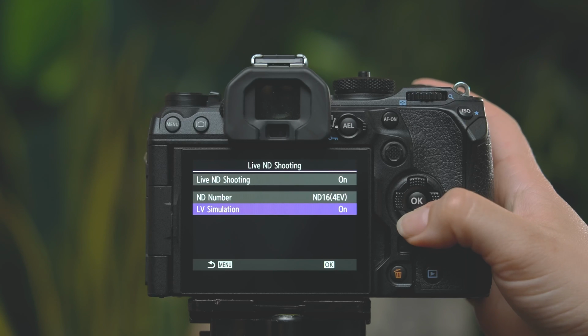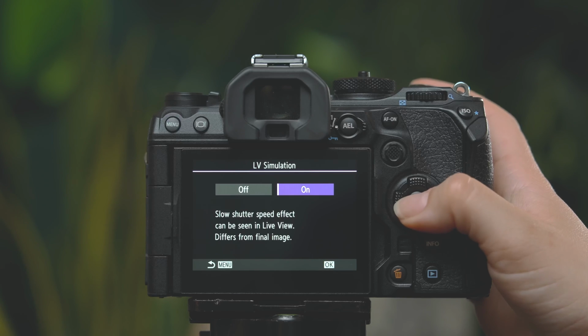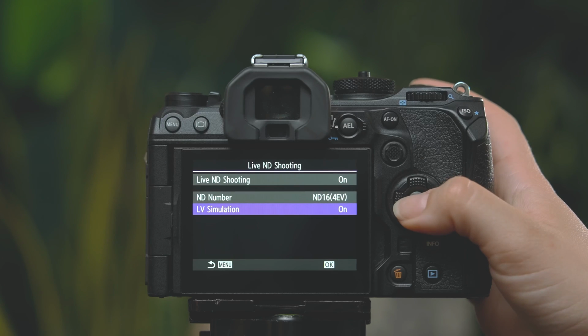Turn on the live simulation to see the slow shutter speed effect in your live view and help you visualize how much of a slow shutter effect you'll get in your image.